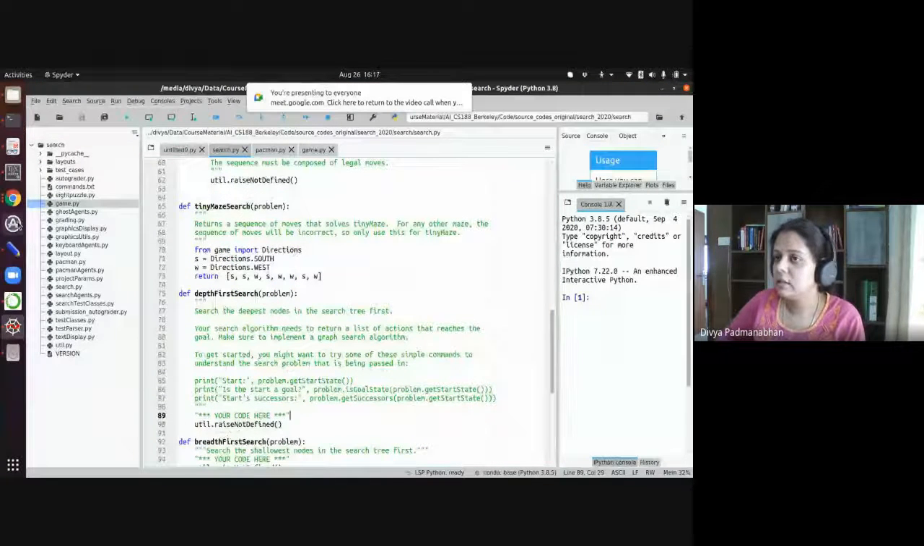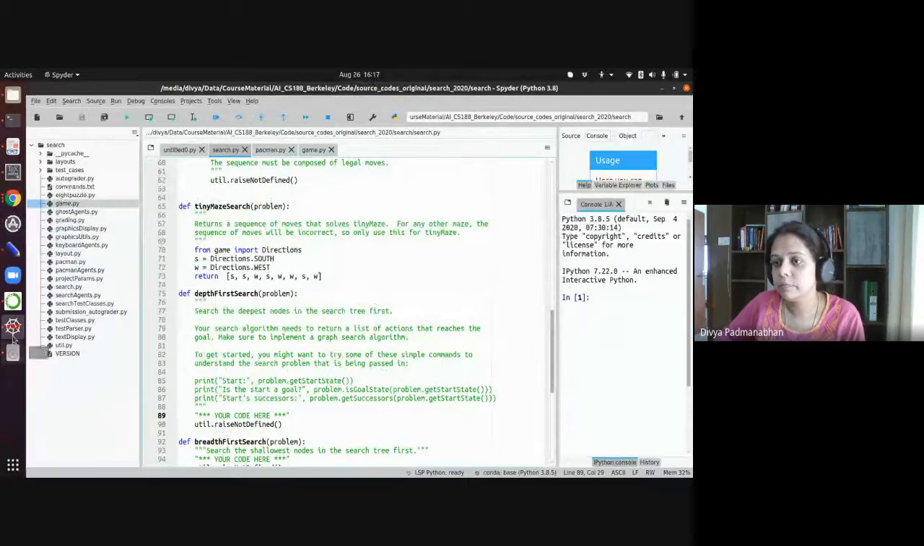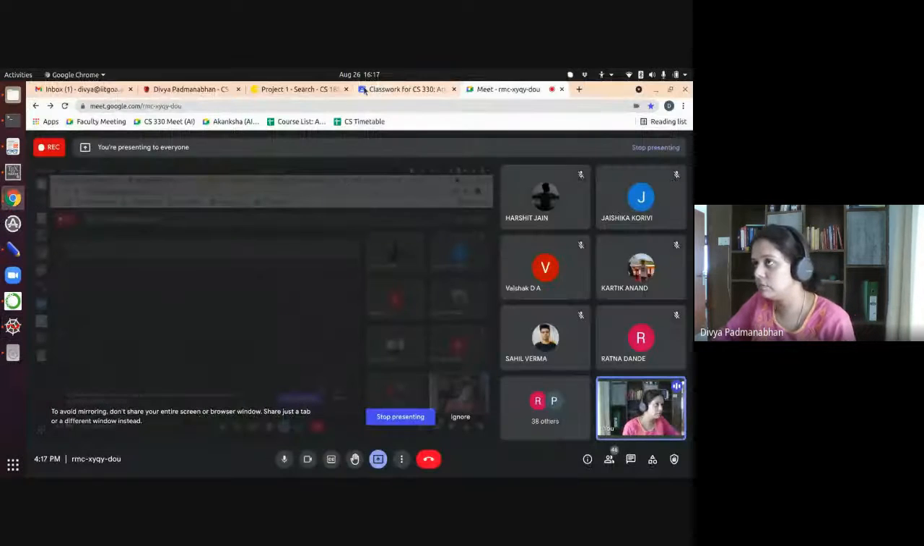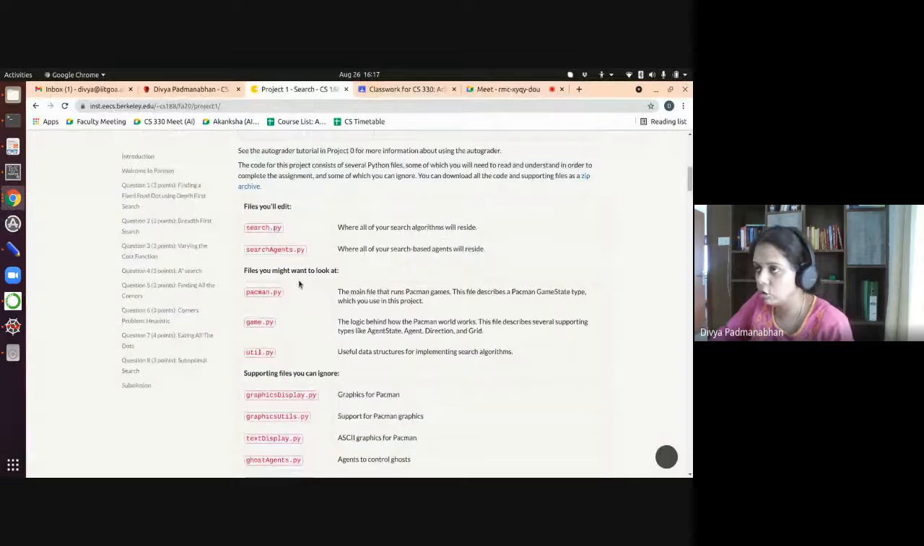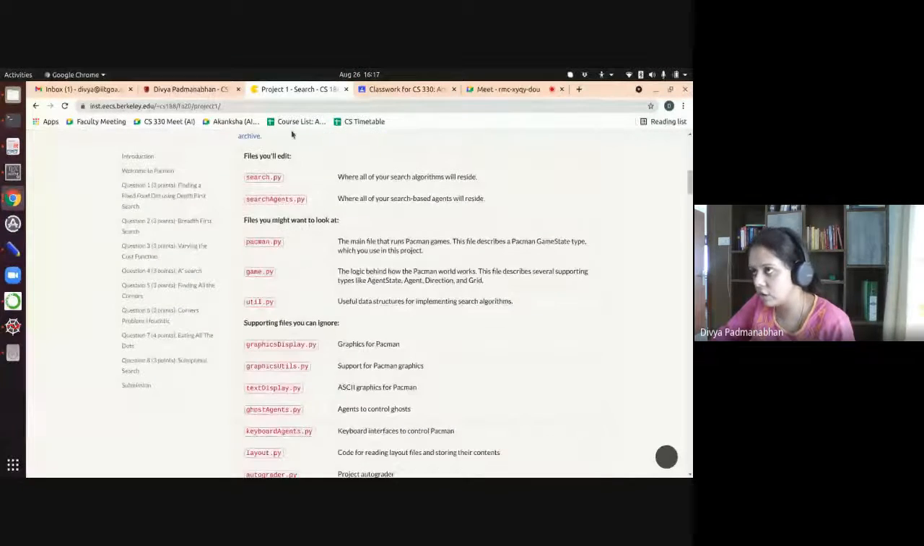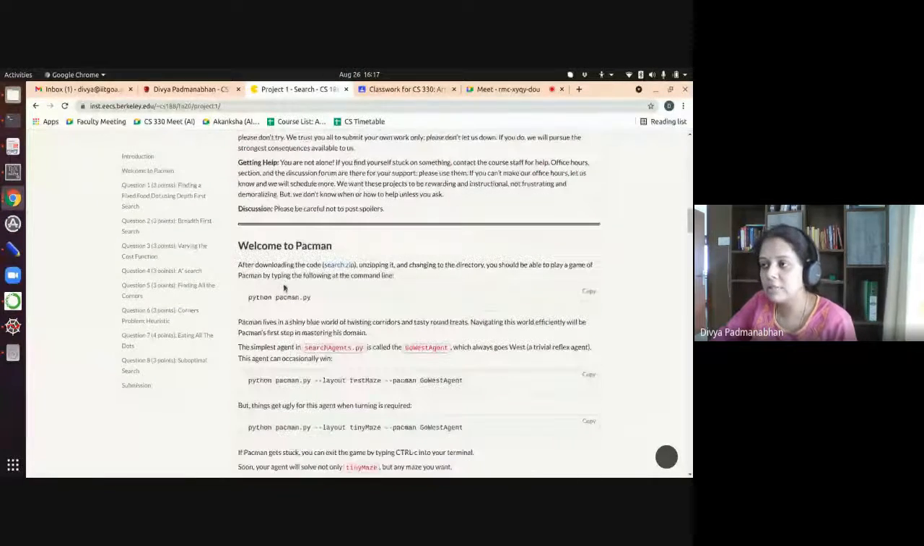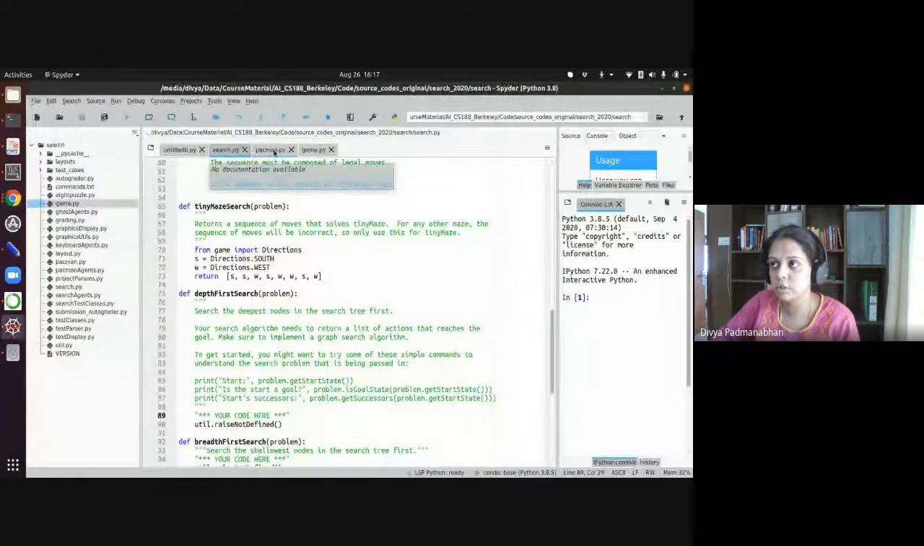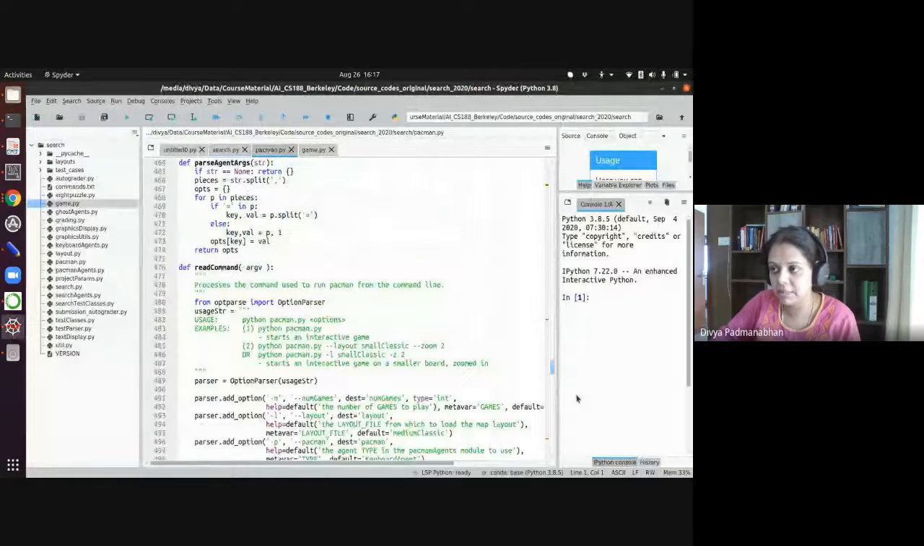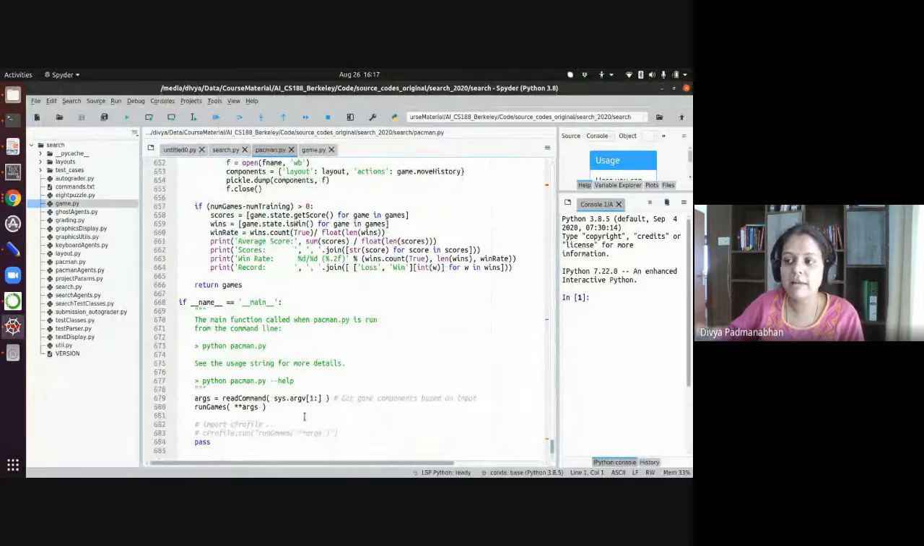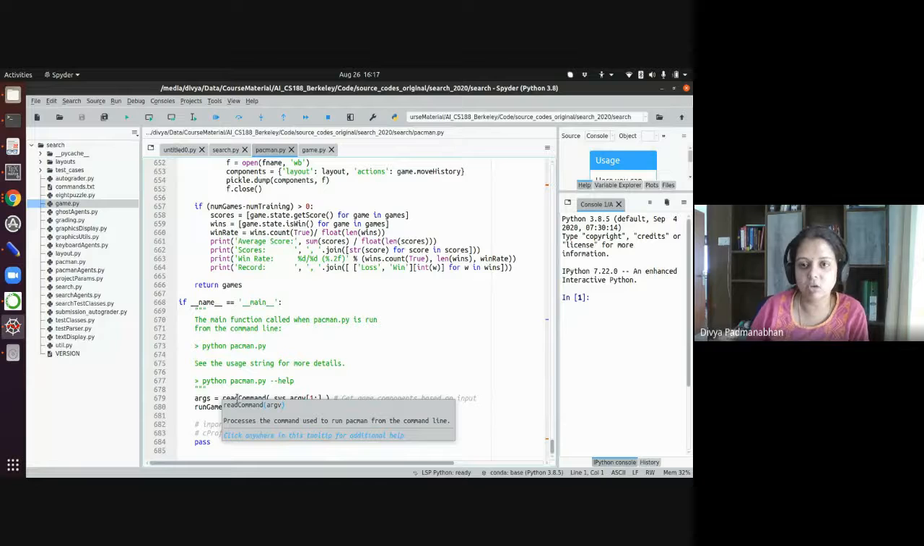Then another thing is, the way you execute these files, apart from the autograder, it starts with this pacman.py. That's where all the main code is written, I mean, the main function. So you'll have to see this and go into these functions just to get a sense of how the code is running, what the flow of this code is.